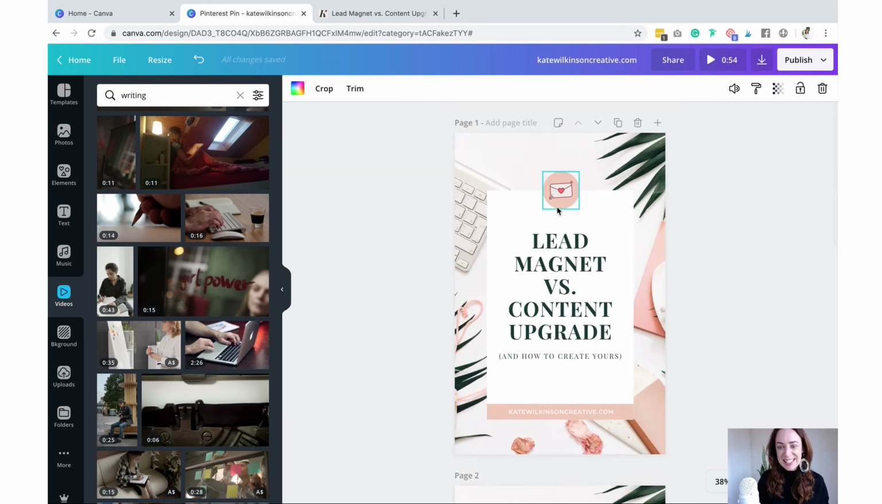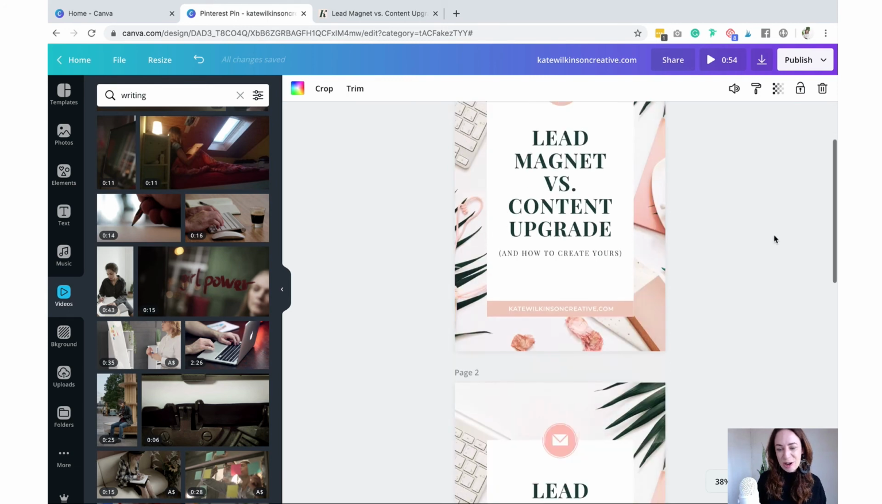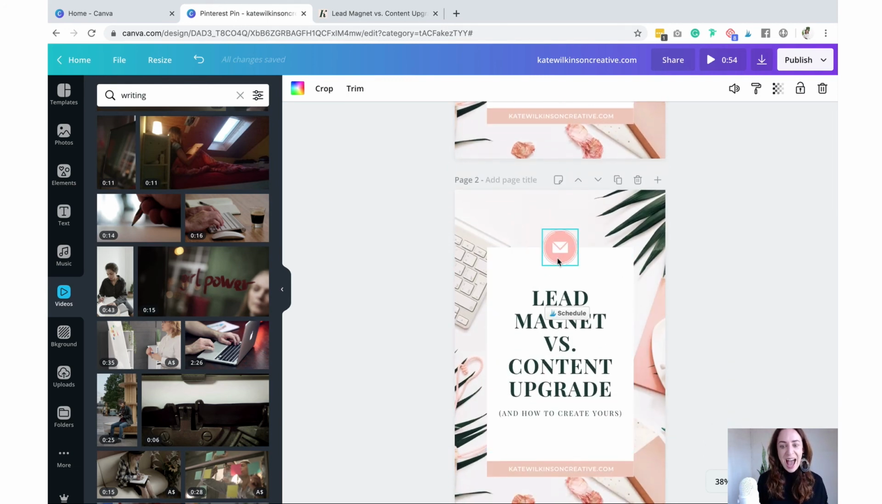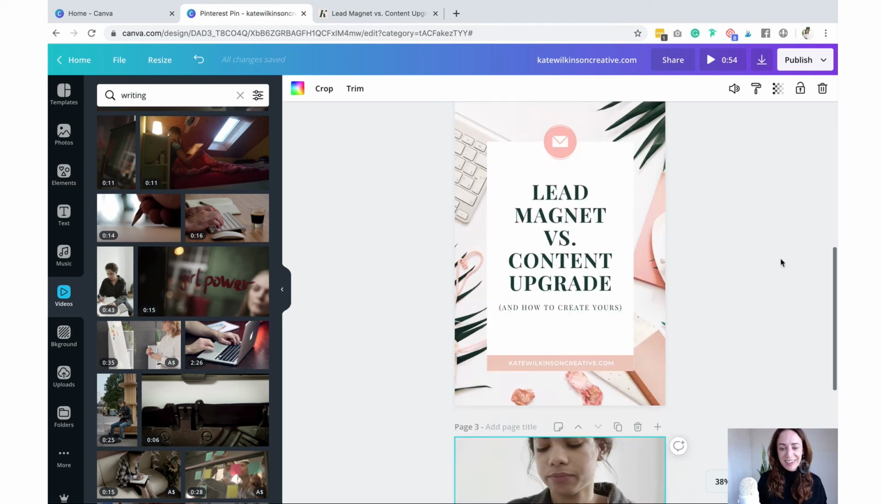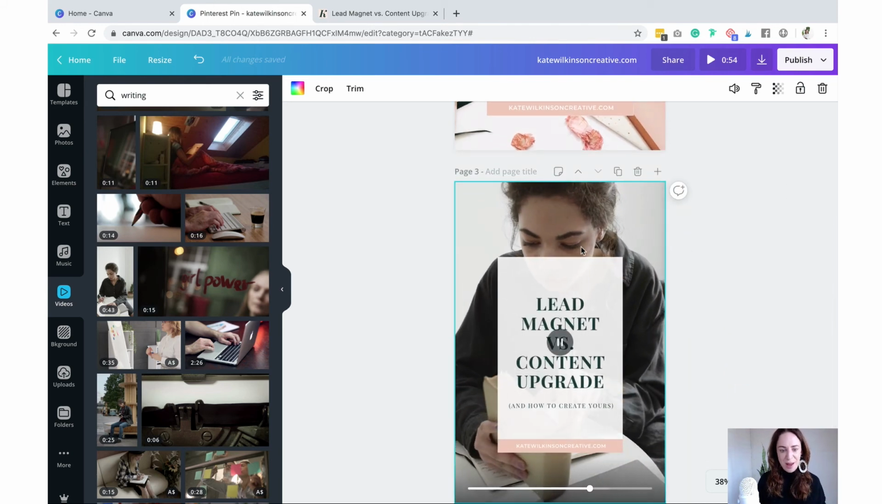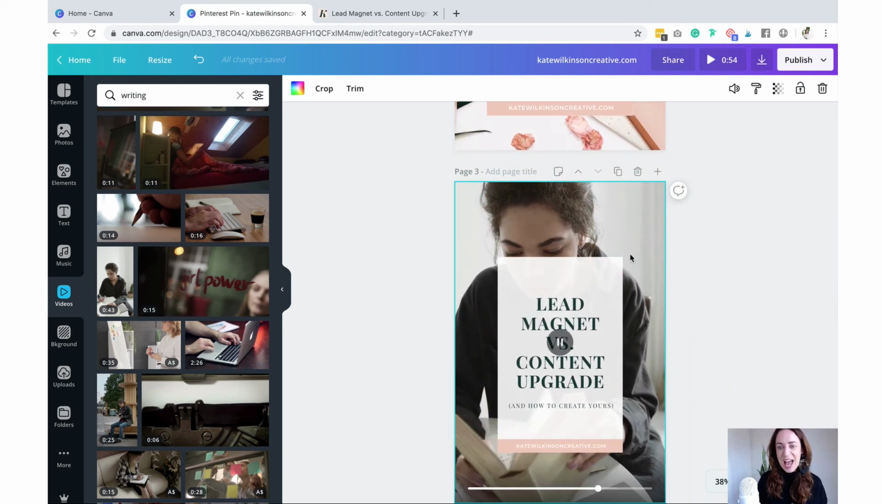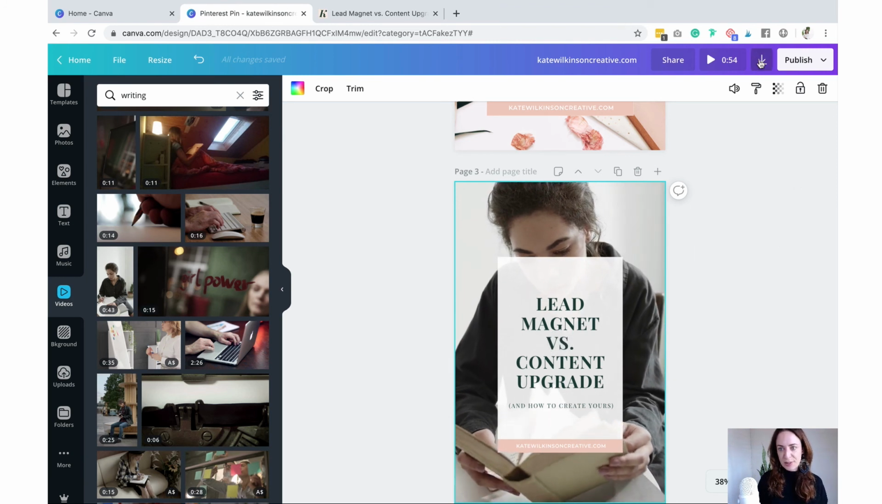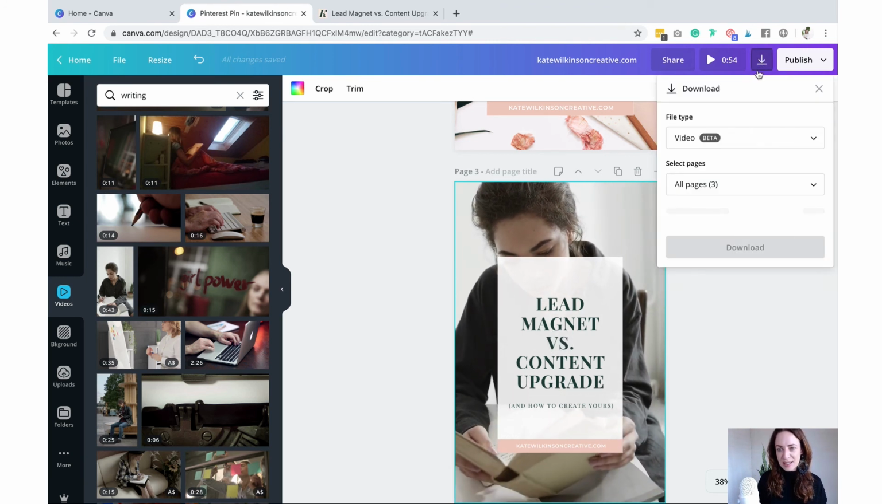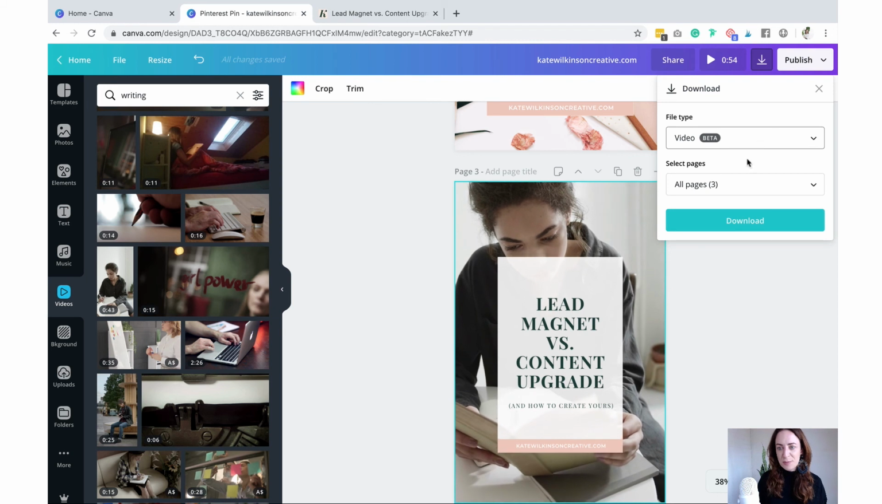We've got static background, little animated icon. We have the animated background, static icon, and then we have a video in the background. So now we're ready to upload these to Pinterest. We're going to click the download button. We want the file type to be video.